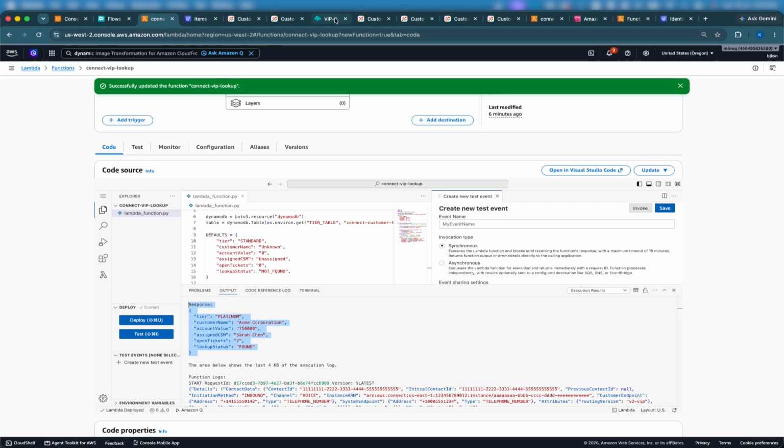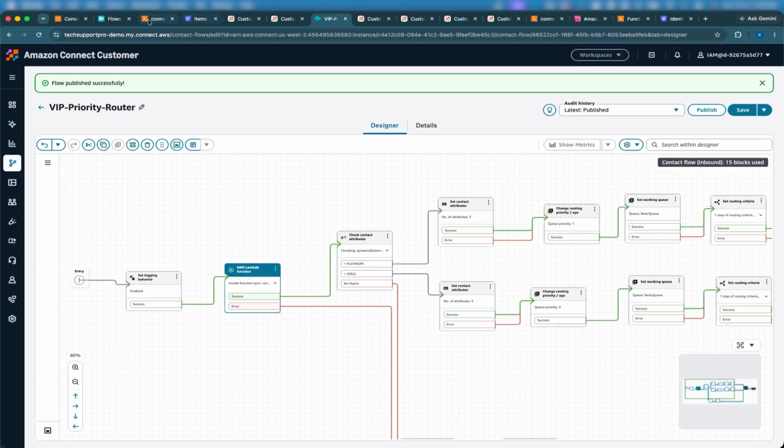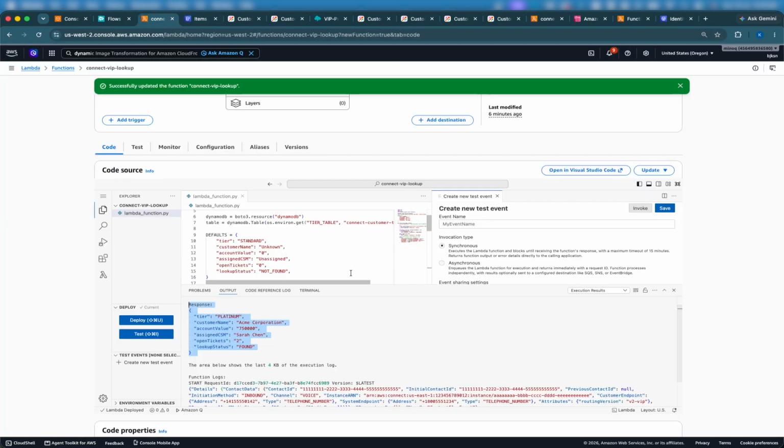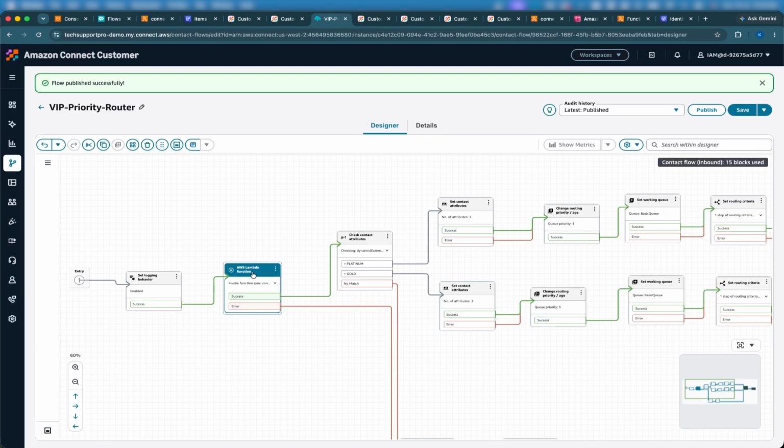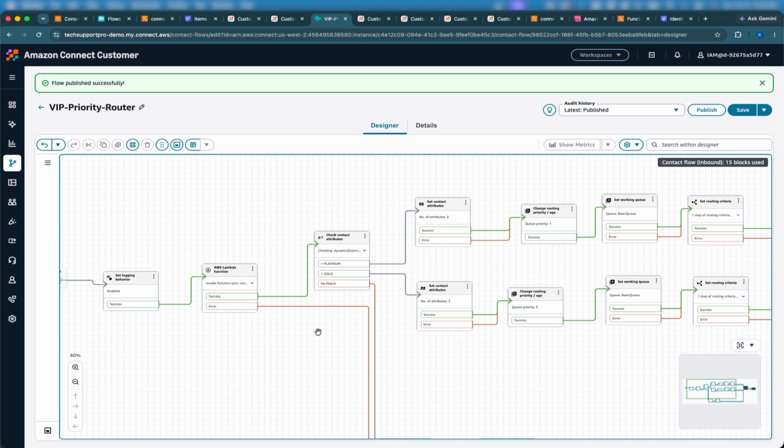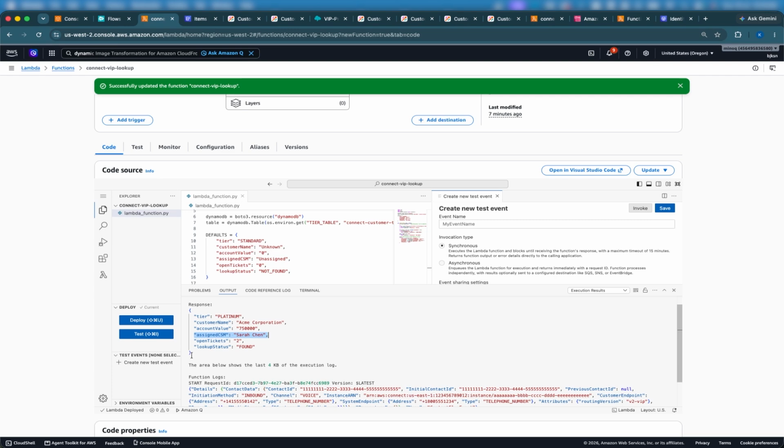So what my invoke Lambda does is that it calls this Lambda function, and the Lambda function, based off the phone number the person called with, will look into our database and then get us the details. So these are the details that we get. In this case, I'm getting the tier, the customer name, the account type, the assigned CMS. This is just some random stuff I came up with. So inside our flow, we call a Lambda, and then your Lambda function will return certain information to you. In this case, this is what I'm returning.